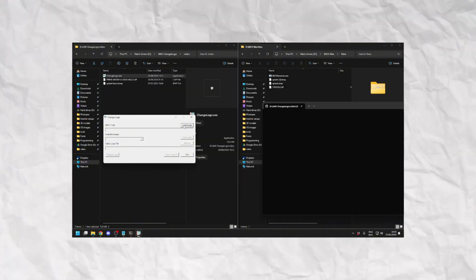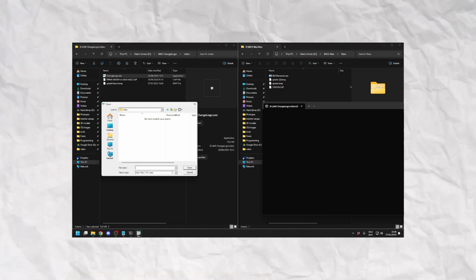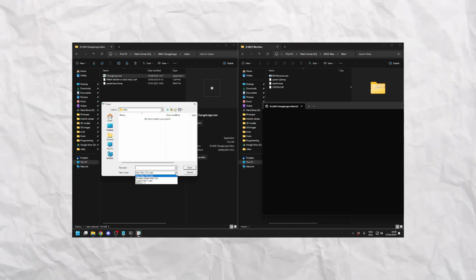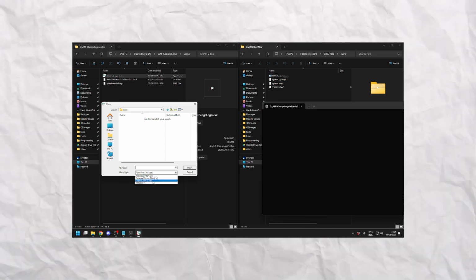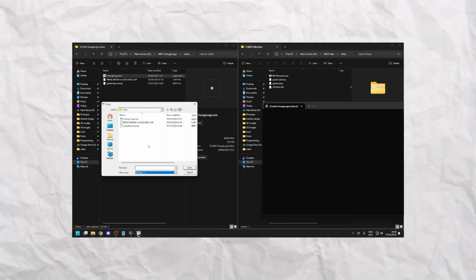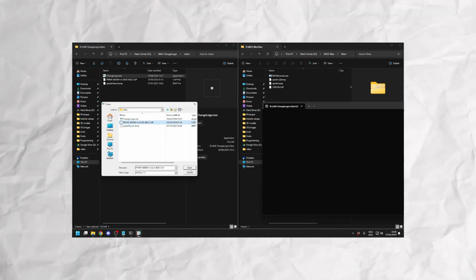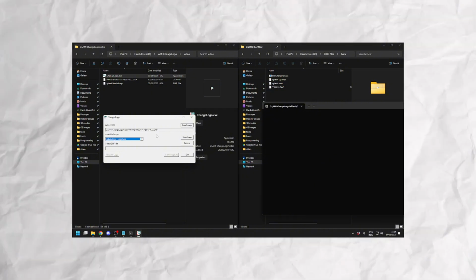Click on load image and navigate to where your newly downloaded BIOS file is. If you don't see it, you need to click on this drop down menu, and in my case it's a .cap file, so I need to select .cap. Or what you can also do is select all files, so it will show all files in that folder. Go ahead and select the BIOS file, click on open. You will see that this already has a splash logo, which is good of course.